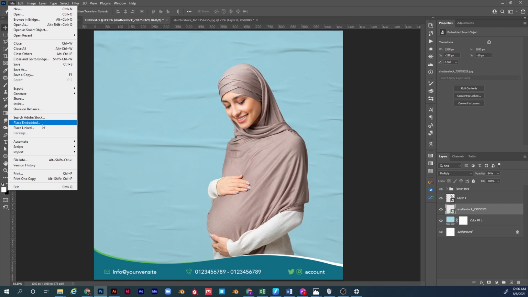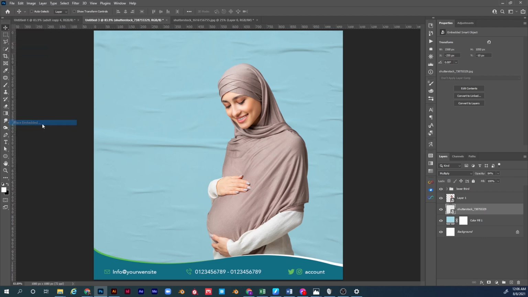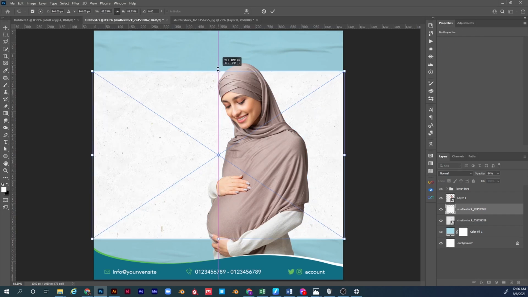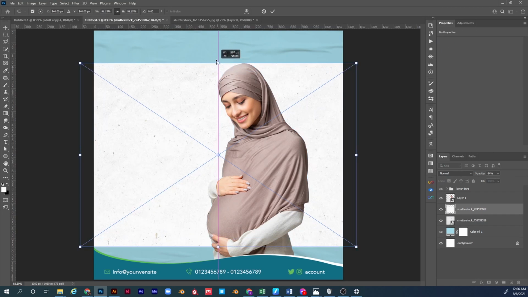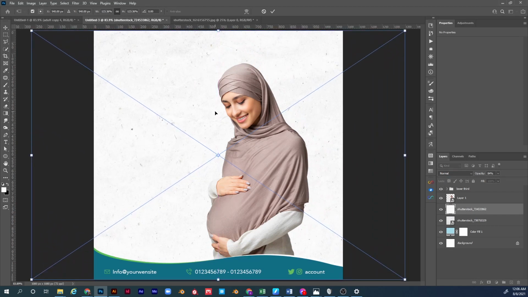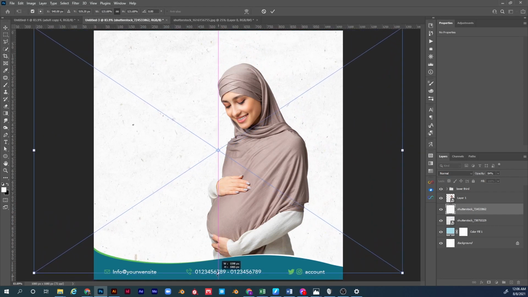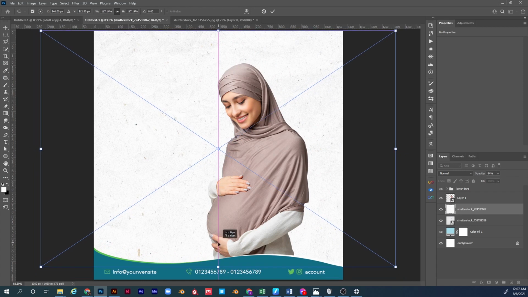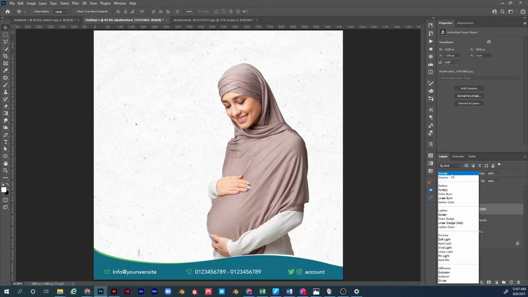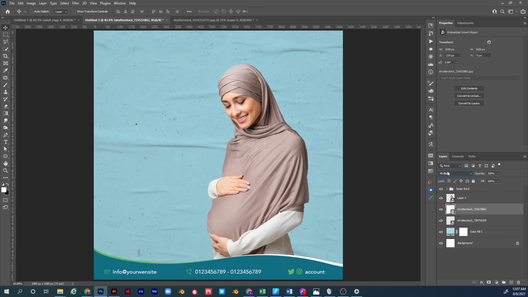Okay, now let's place embedded. Let's choose the other texture here, and let's make it bigger by holding alt and dragging. Yes, something like this, maybe a little bit smaller. Yes, and press enter. Let's change the blending mode to multiply. Yes, it is giving it a good texture. Nice.